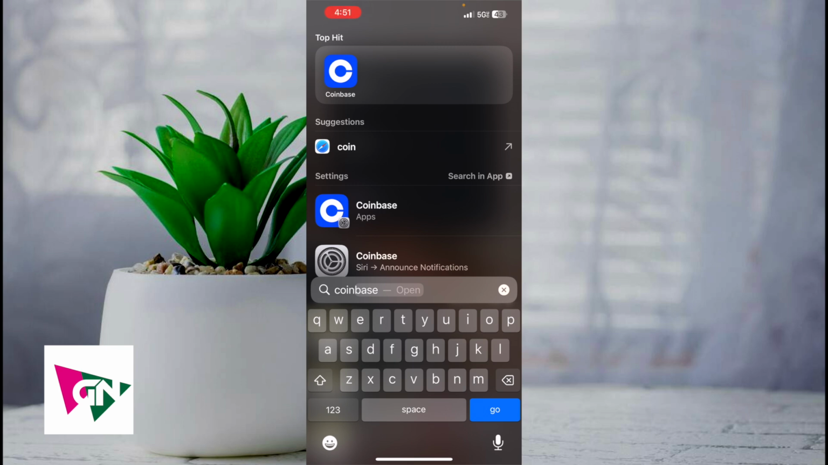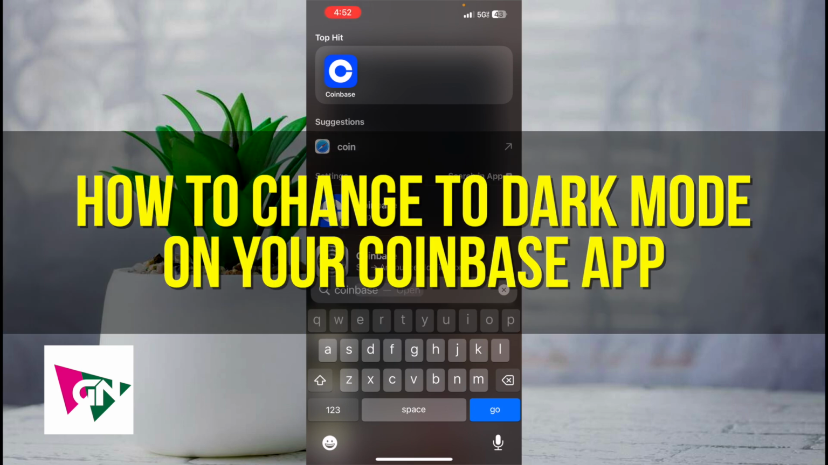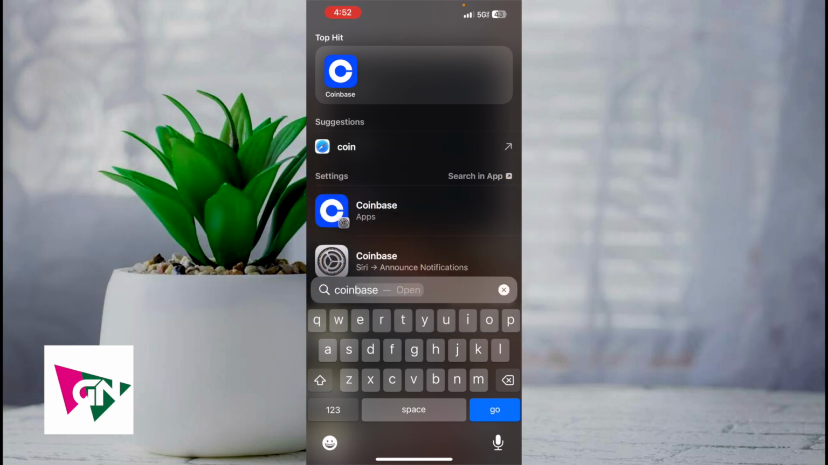And in this video, I'm going to show you how to change to dark mode on your Coinbase app. Now, this video is going to be particularly useful for individuals. Let's say that the light mode is way too bright for your eyes. You go on Coinbase when it's night and you don't want it to be that bright. How do you actually go ahead and change it to dark mode?